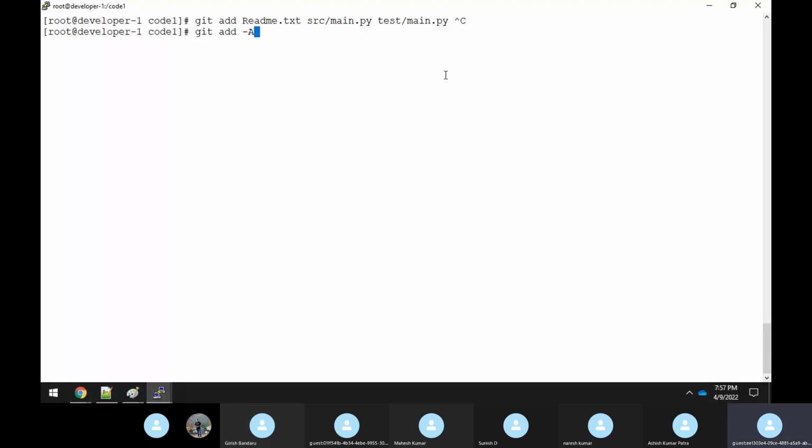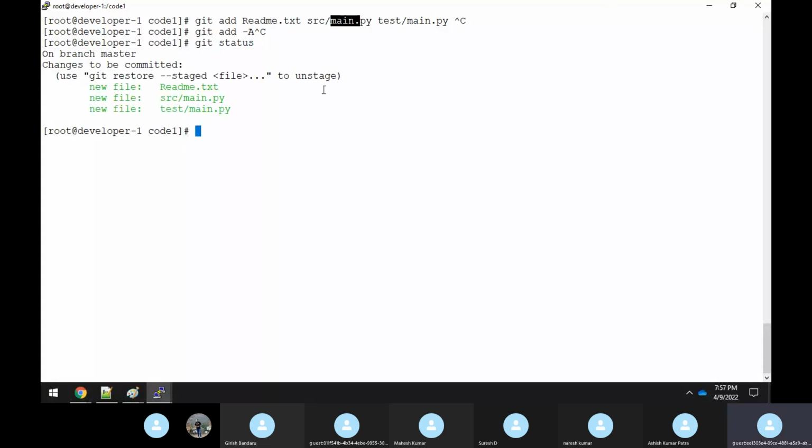Or else you can even do git add dot. So git add dot is also the same as hyphen A. It will also move all the files from untracked to tracked, whatever they might be. If there is a directory and inside the directory there are many other files, everything will be tracked. Now if you do a git status, you can see that everything is tracked.